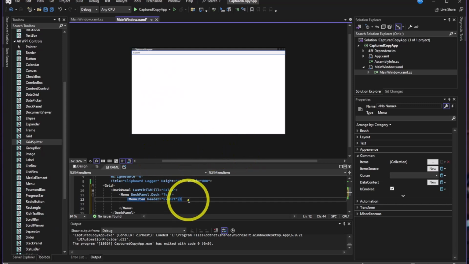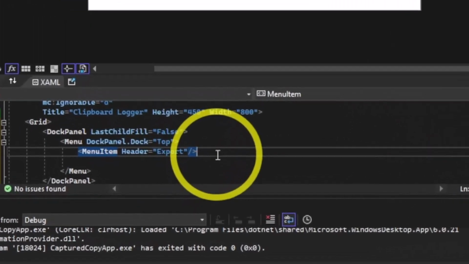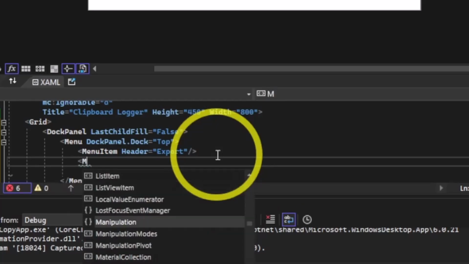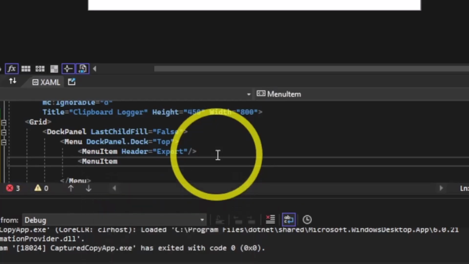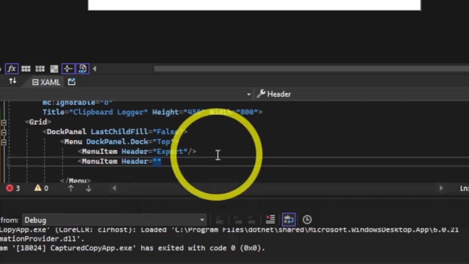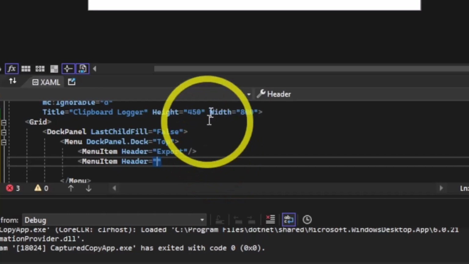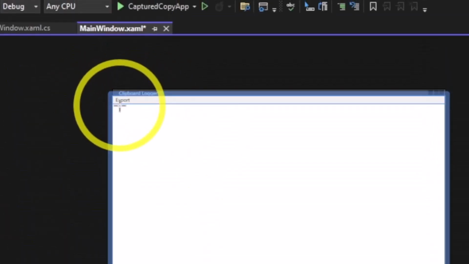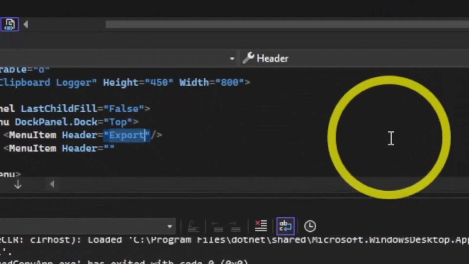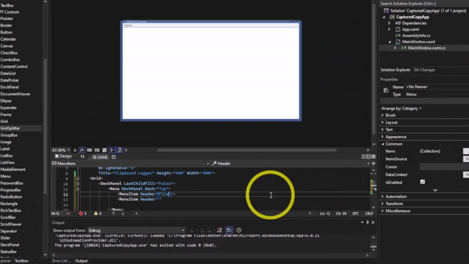So now I want to go ahead and make another menu item. So how do I do that? Well, I go the same way. I go menu item, and then I want the header. I want that header to be app, or maybe I should make it file. Yeah. So instead of this export here, I'm going to want it to be file. Let's do it this way, because I can allow people to go to file just like regular applications.